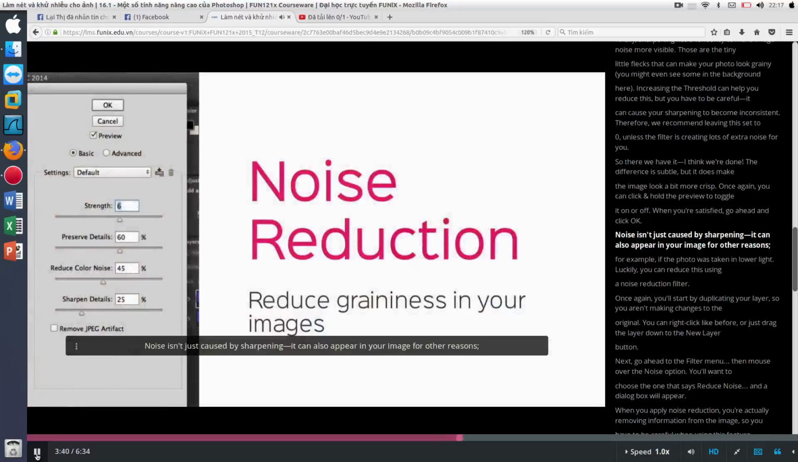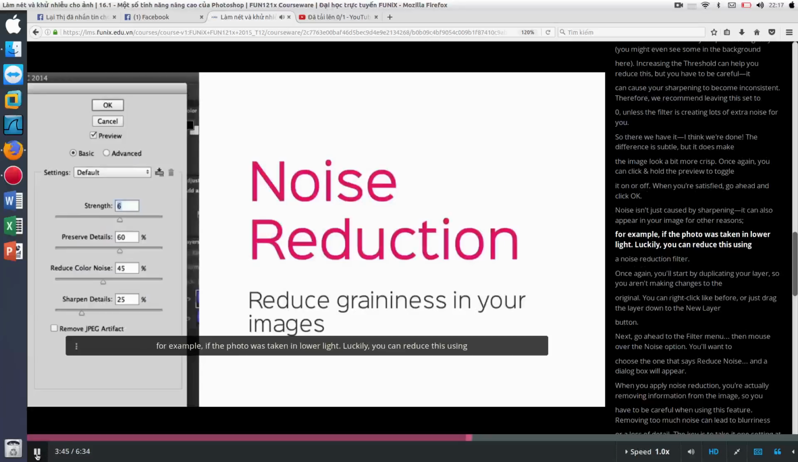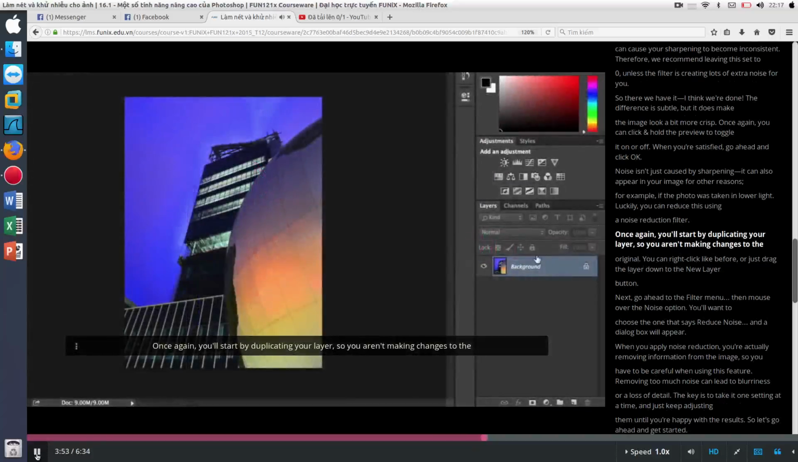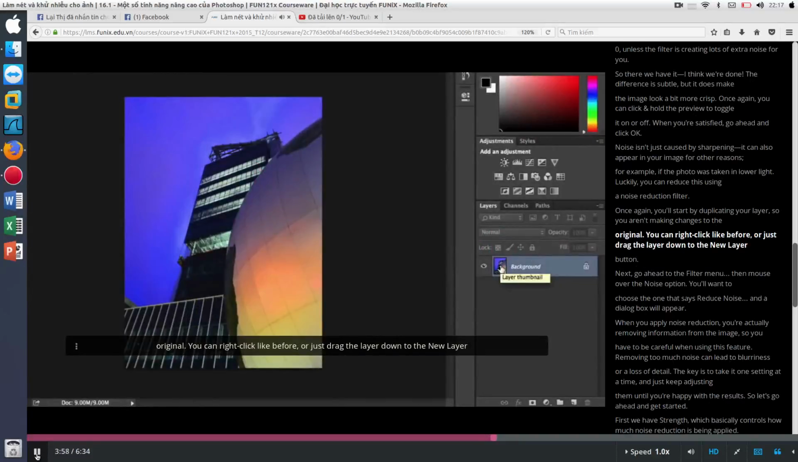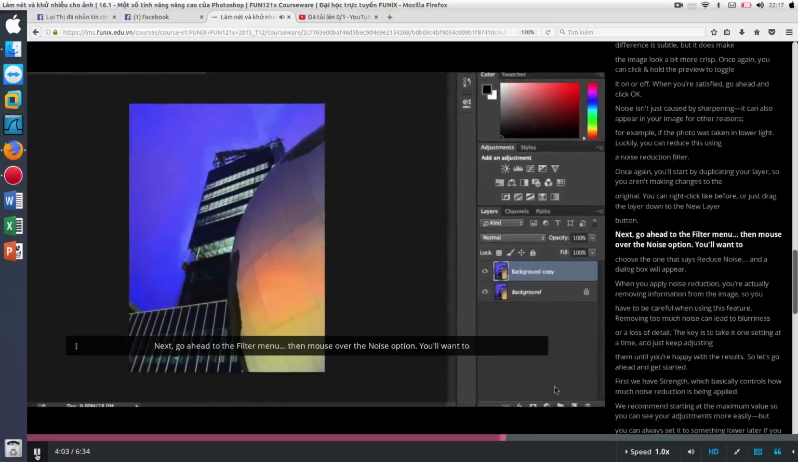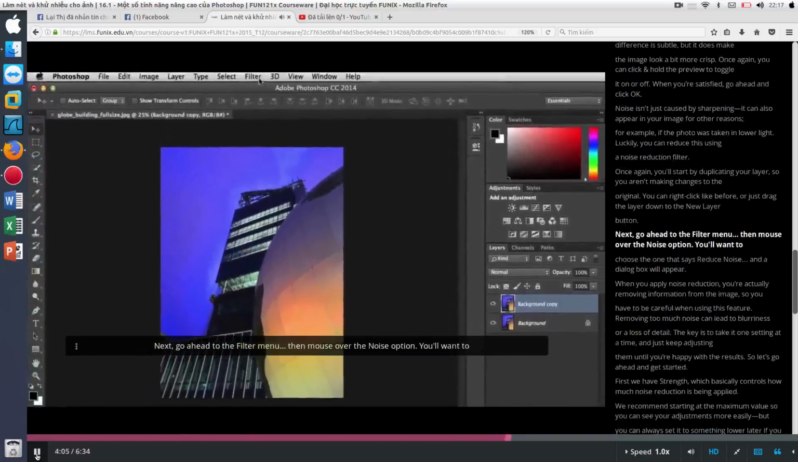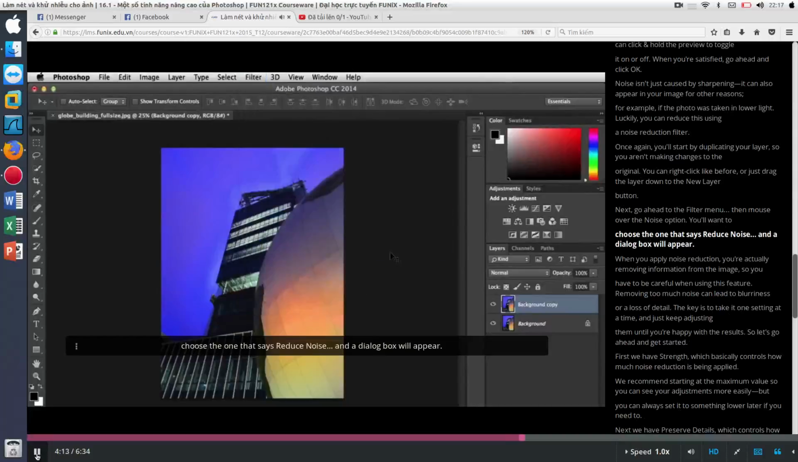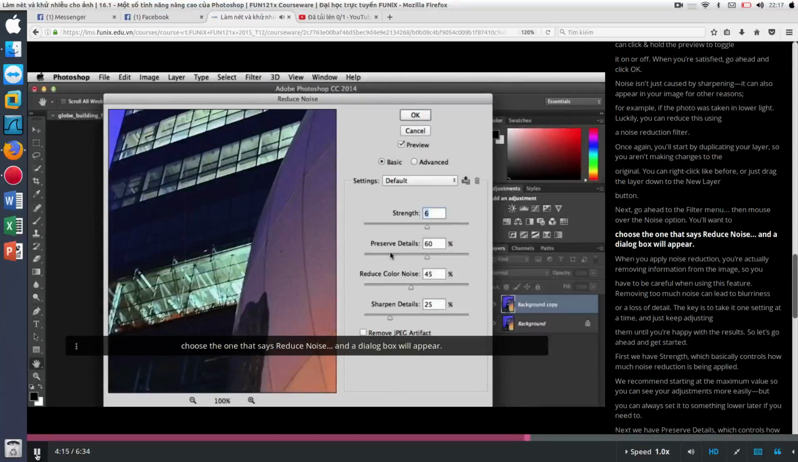Noise isn't just caused by sharpening. It can also appear in your image for other reasons. For example, if the photo was taken in lower light. Luckily, you can reduce this using a noise reduction filter. Once again, you'll start by duplicating your layer, so you aren't making changes to the original. You can right-click like before, or just drag the layer down to the New Layer button. Next, go ahead to the Filter menu, then mouse over the Noise option. You'll want to choose the one that says Reduce Noise, and a dialog box will appear.